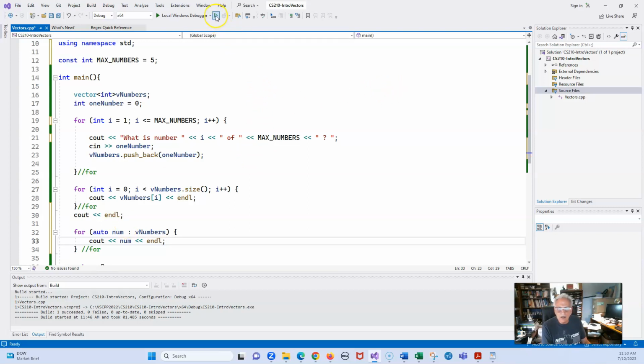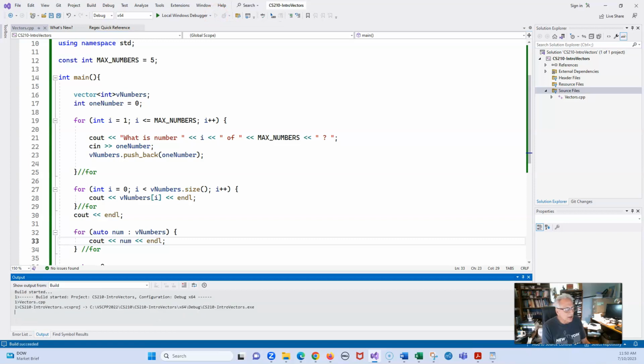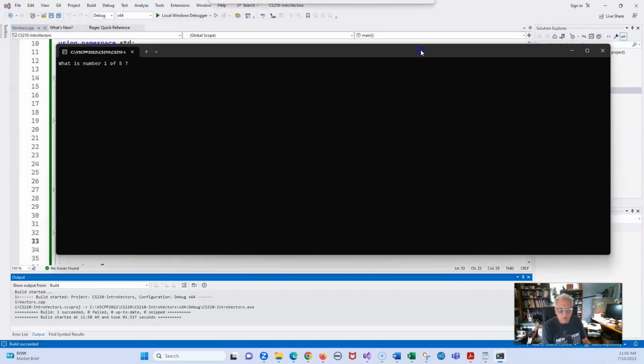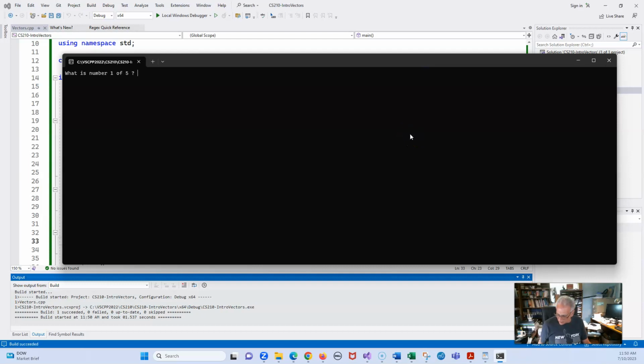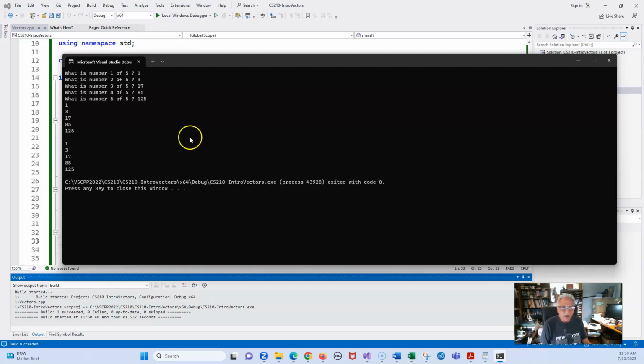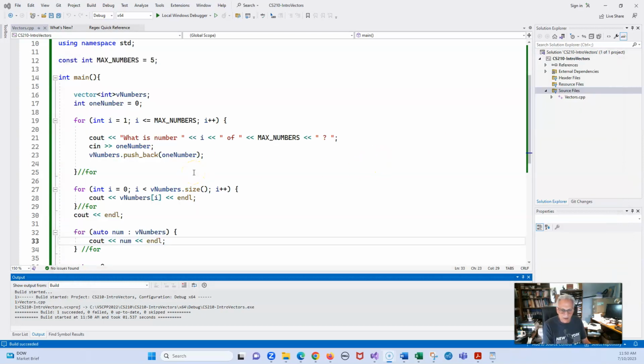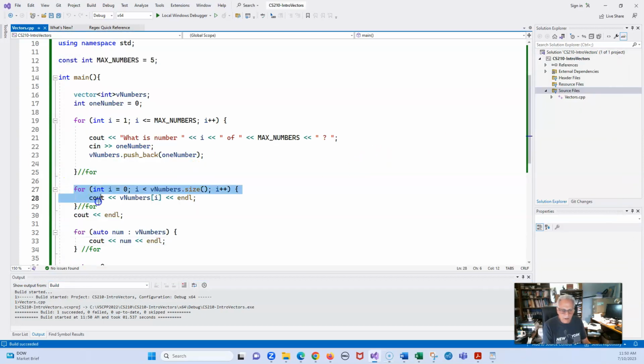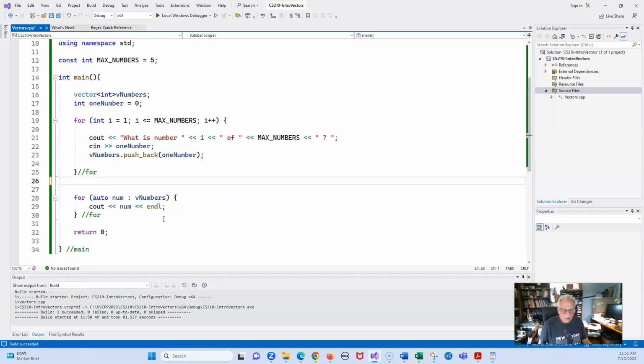And let's click on it. We'll do 5 numbers again. This time, if we did it right, it should print twice, and they both should be identical. So we'll do 1, 3, 17, 85, and say 125. And 1, 3, 17, 85, 125. So that looks good. So now we don't really need to do this. So let's get rid of this one right over here.